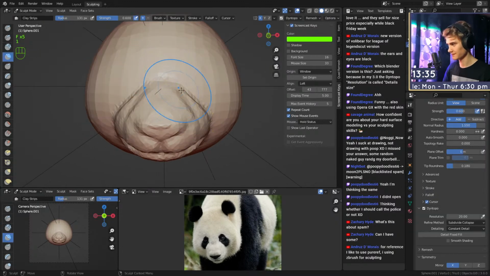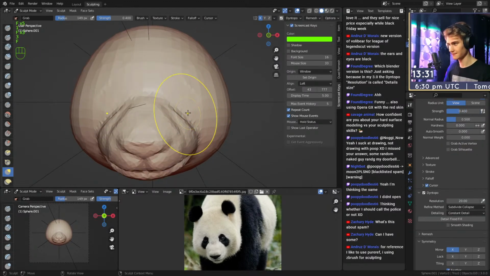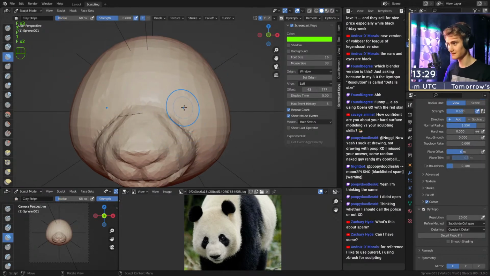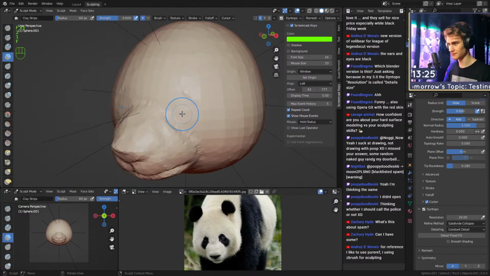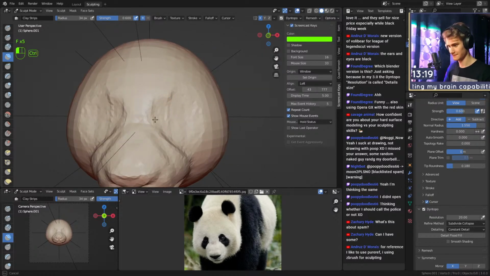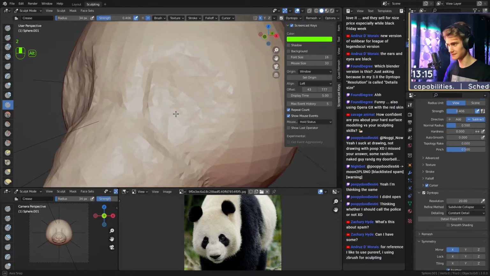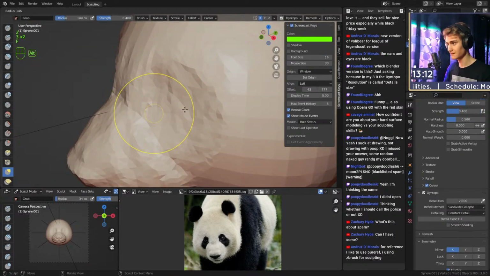There you go. Then we have the eyes, which are actually quite big. Let's do them now. First of all, I'm going to add an eye hole here. Okay. There you go. And then let's add the eye itself.